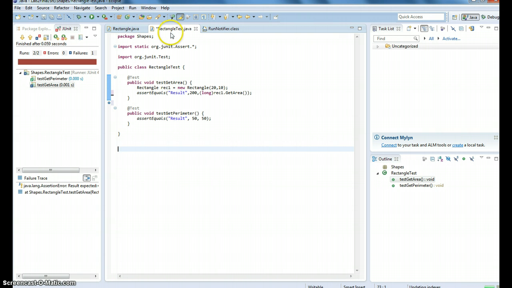So we're back. The rectangletest.java. Give me a second. Okay, so I have essentially the same thing as posted. I have a method called test get area. I'm instantiating a rectangle. Now I know that 20 and 10, these are just my given values. The area for that should be 200.